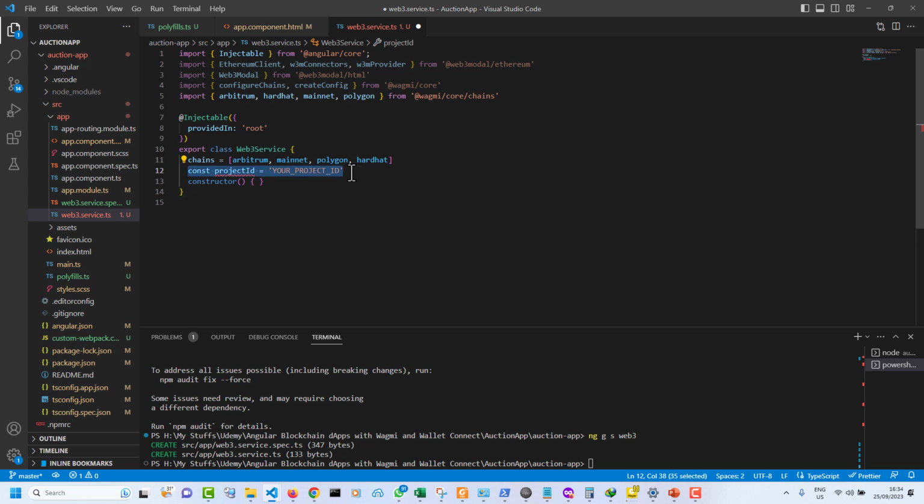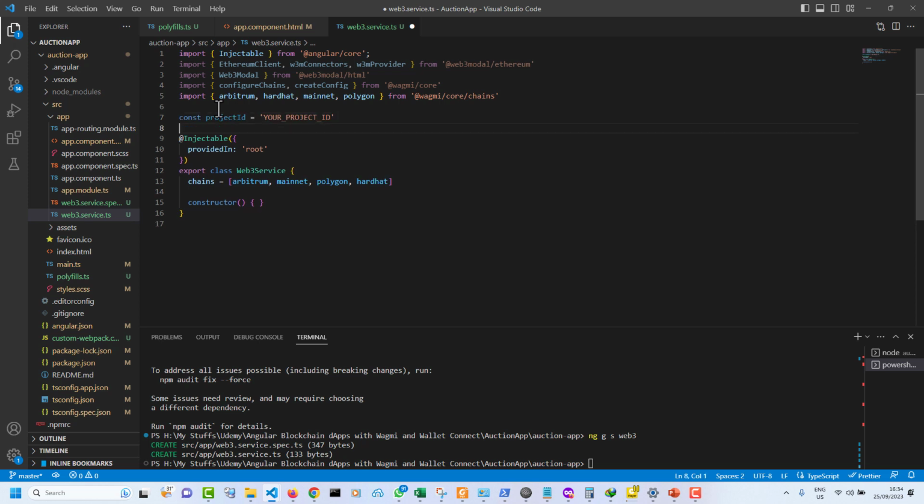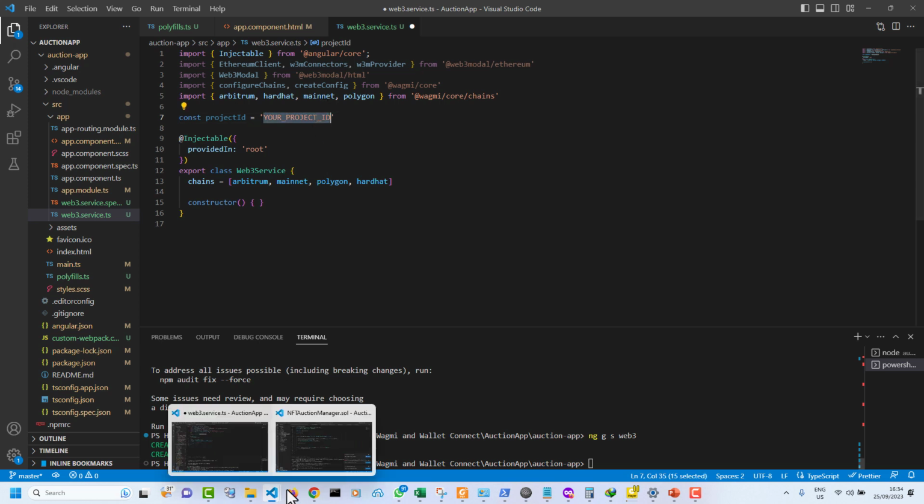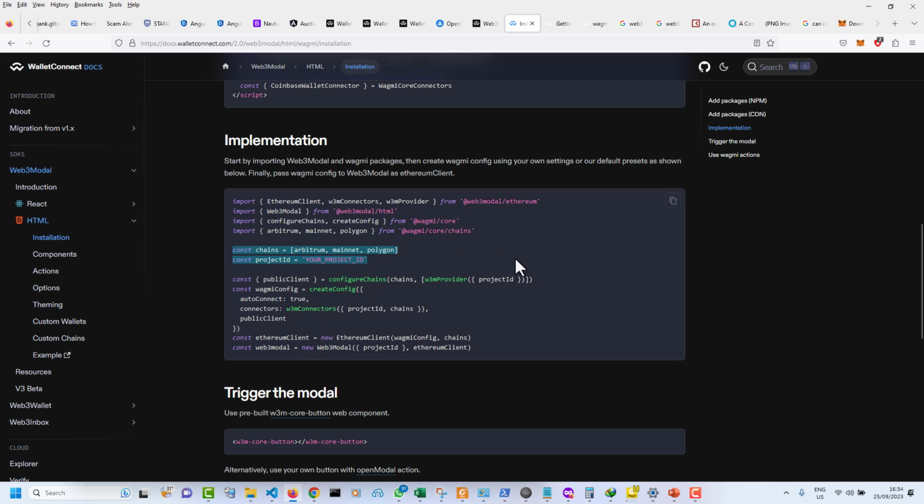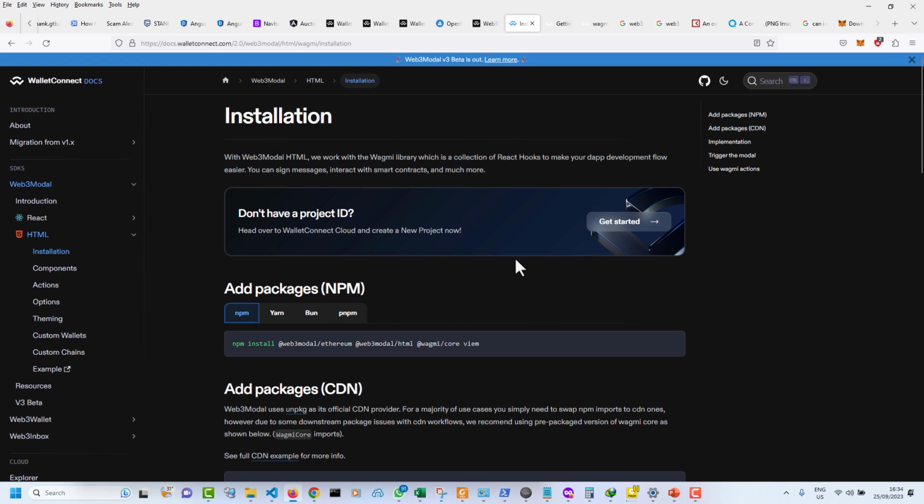Now, project ID. Your project ID is required because you need to create a project on WalletConnect and get the project ID from there to use Web3Modal. So let's go ahead and quickly create a project ID. To create a project ID, go back to this page and you'll see a get started page here. It will take you to cloud.walletconnect.com.